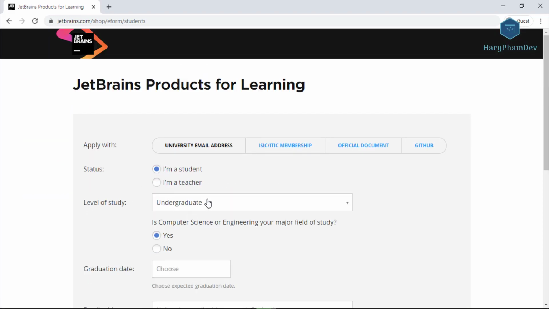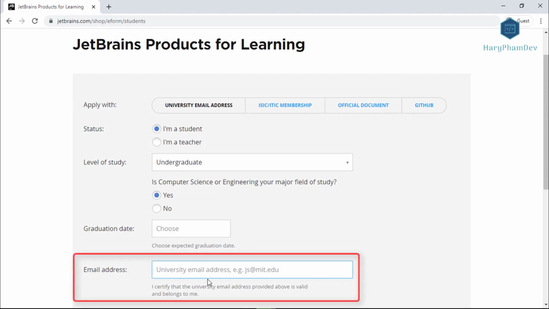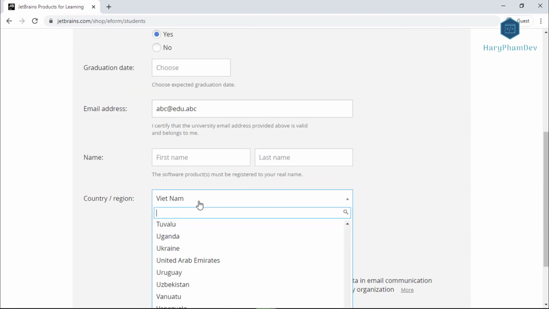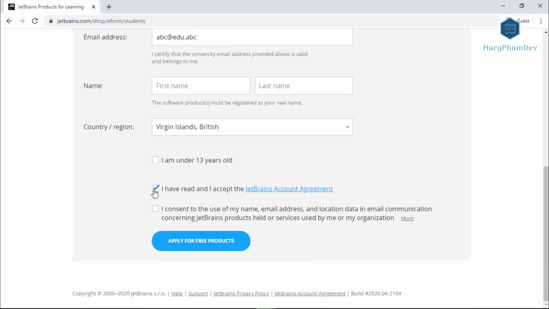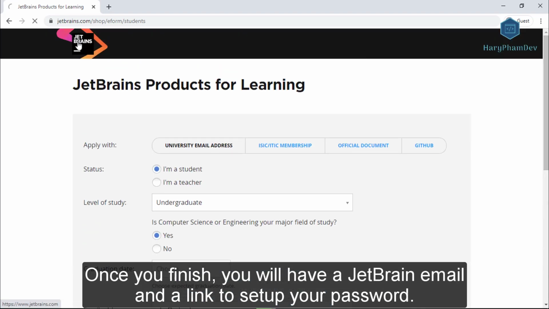Choose the required options. Then you have to fill in a student email address, an email with an edu extension, for example, abc@edu.abc. Choose your country. Agree with the terms, then click on the Apply button. After that, check your student email. You will receive an email with a link to create a new account.